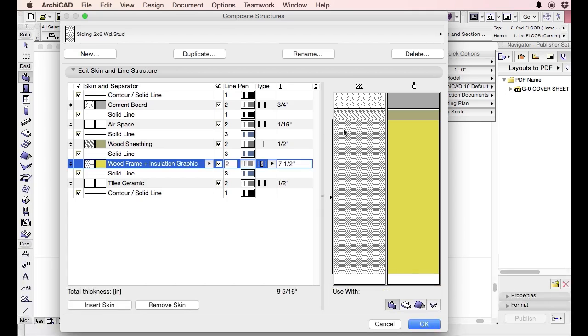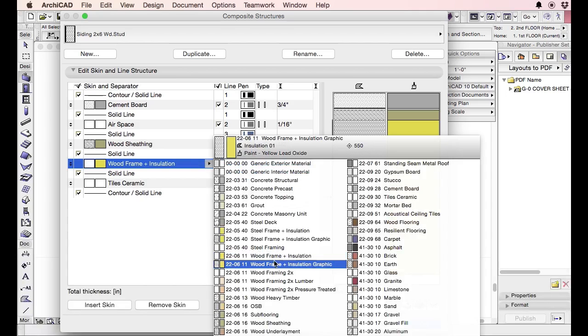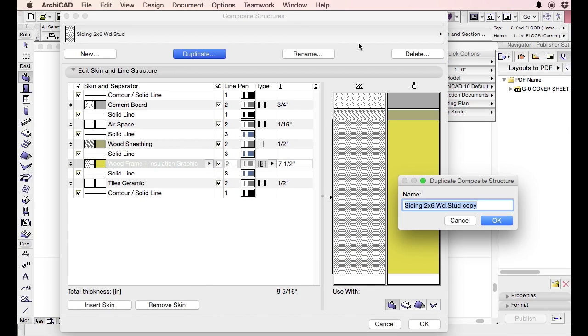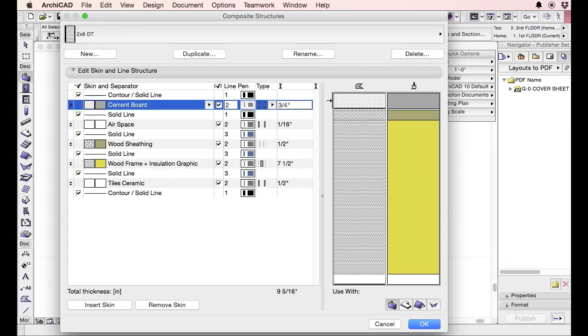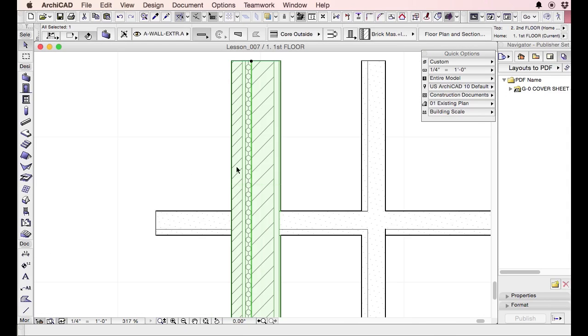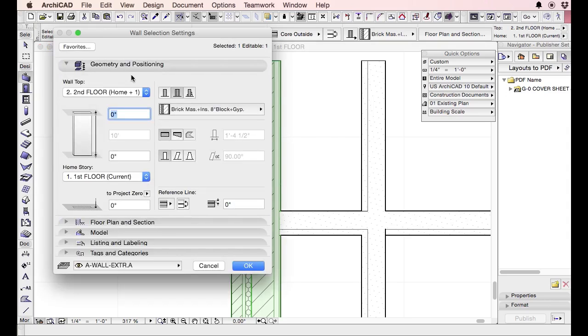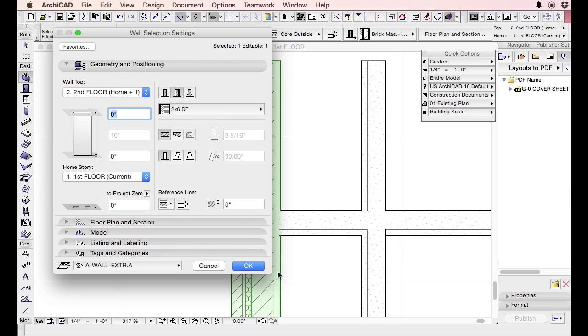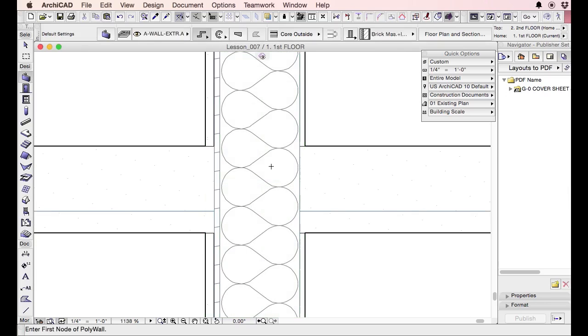So now what I've done is change it from a basic wall to having insulation in there. I'm going to duplicate this, and I'm going to call this a 2x6 for you guys. Then let's look at that. So now we have this wall. And then we're going to look at this wall real quick. There it is, and there's our wall.